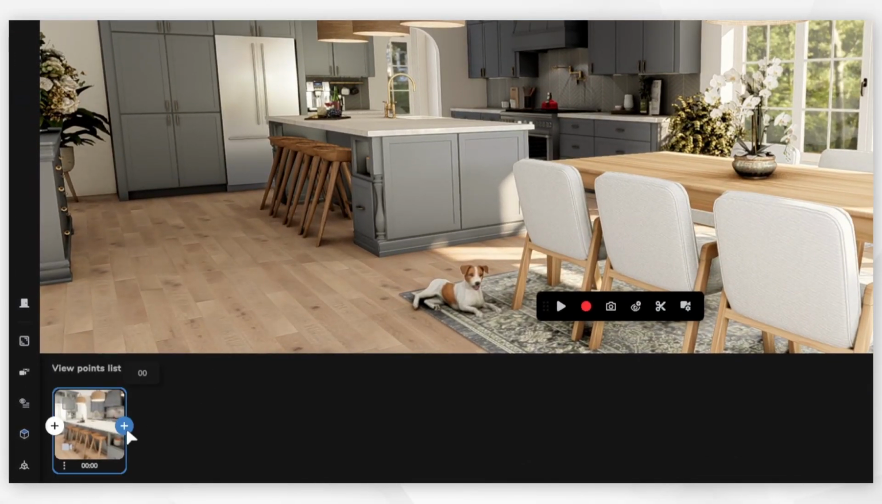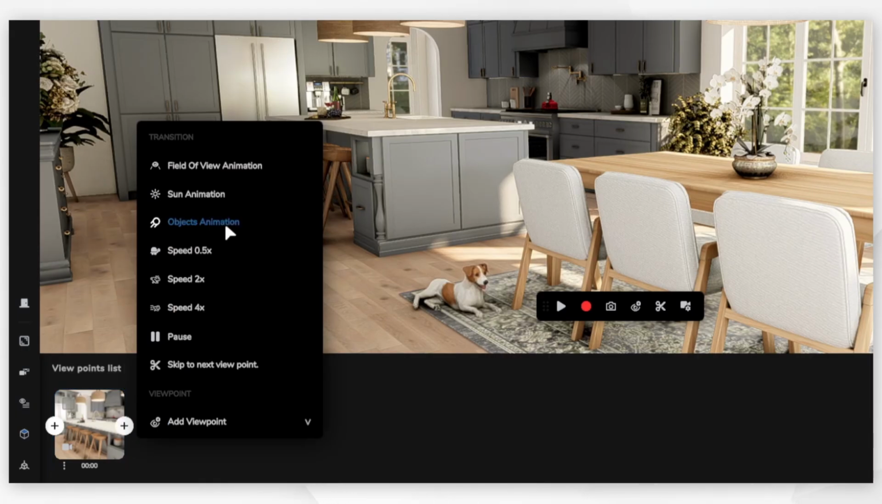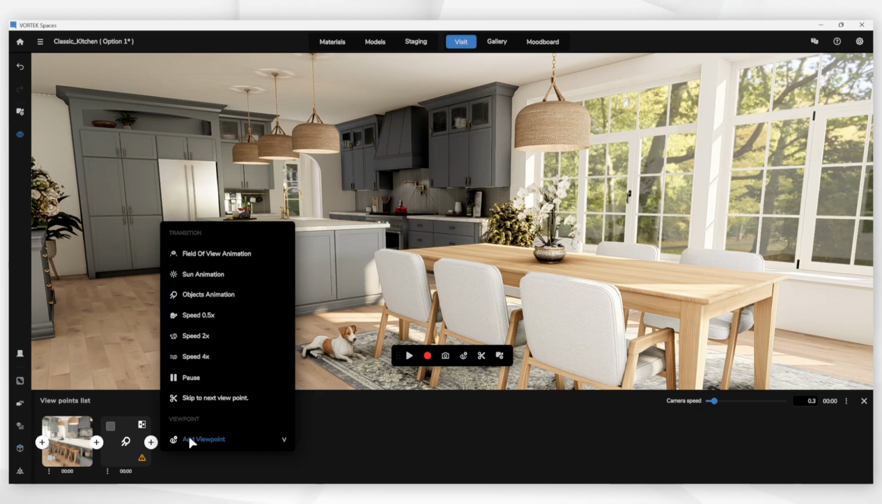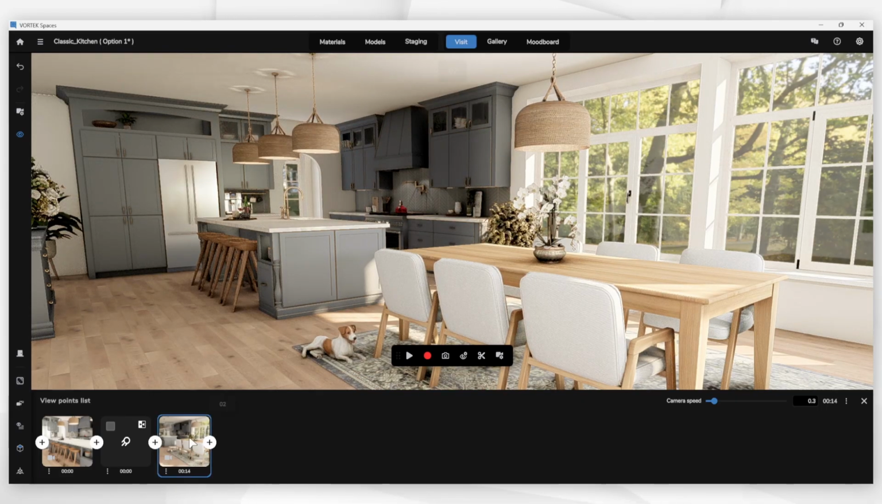Here, you can also explore features such as skip to next viewpoint, pause, speed, slow motion, object animation, and even sun and field of view animation. Take a moment to try each of them. They'll help bring your project to life.